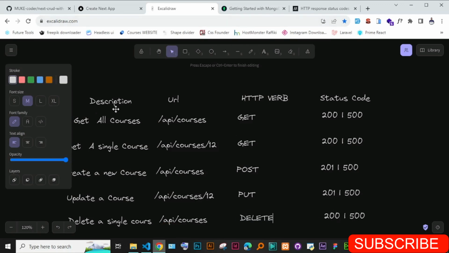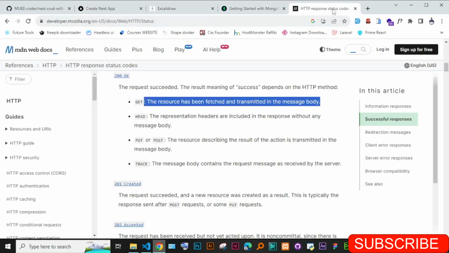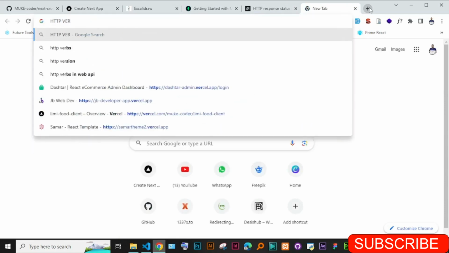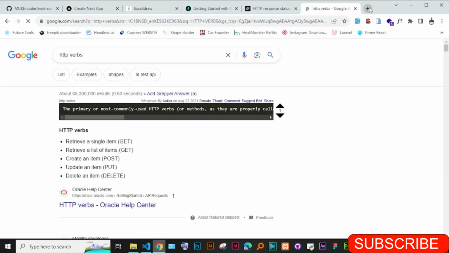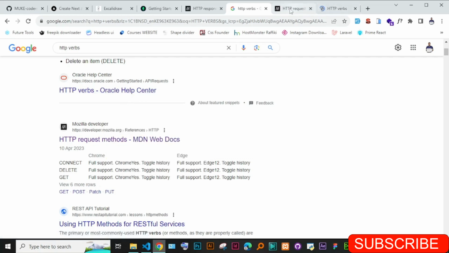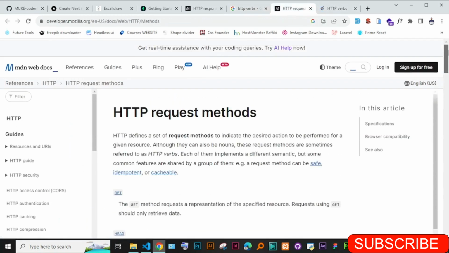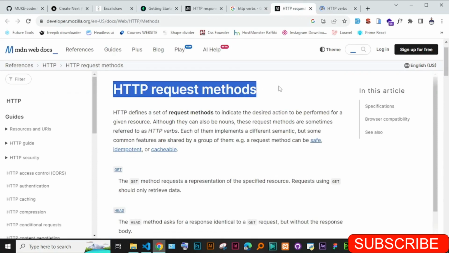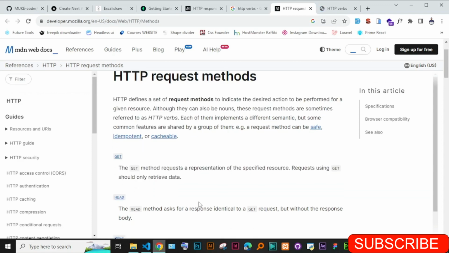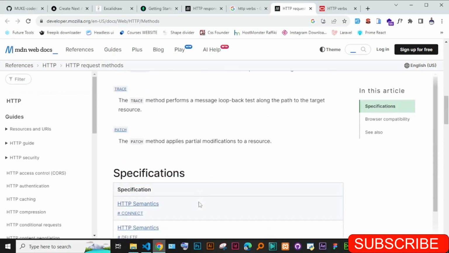So you can also go ahead and read about the HTTP verbs and what they do. Let me just search for HTTP verbs. You can read about these HTTP verbs and what they actually do. There are so many documents showing up here. Just go and read about these HTTP request methods in detail. You are going to be looking at what they do in a practical way. There are so many.